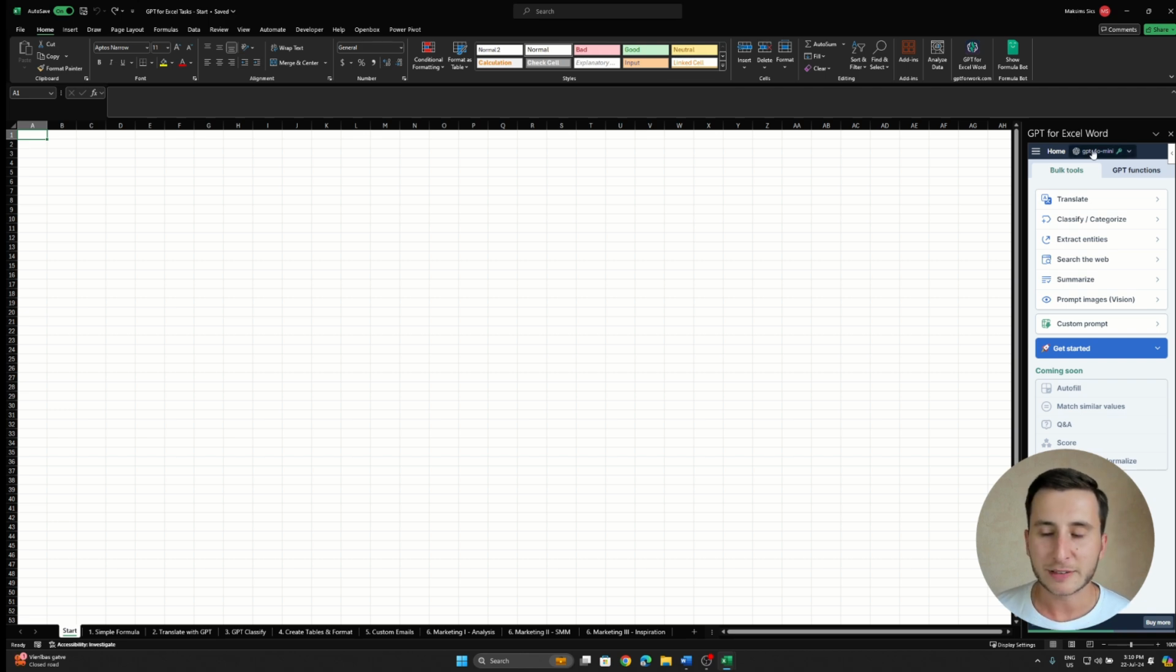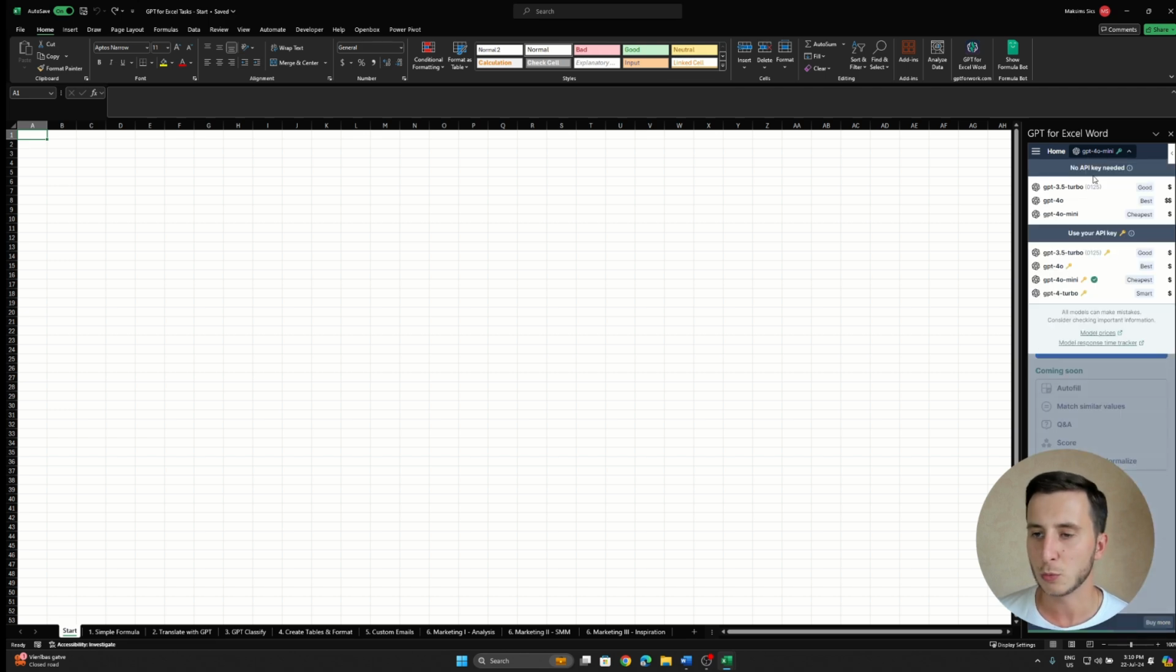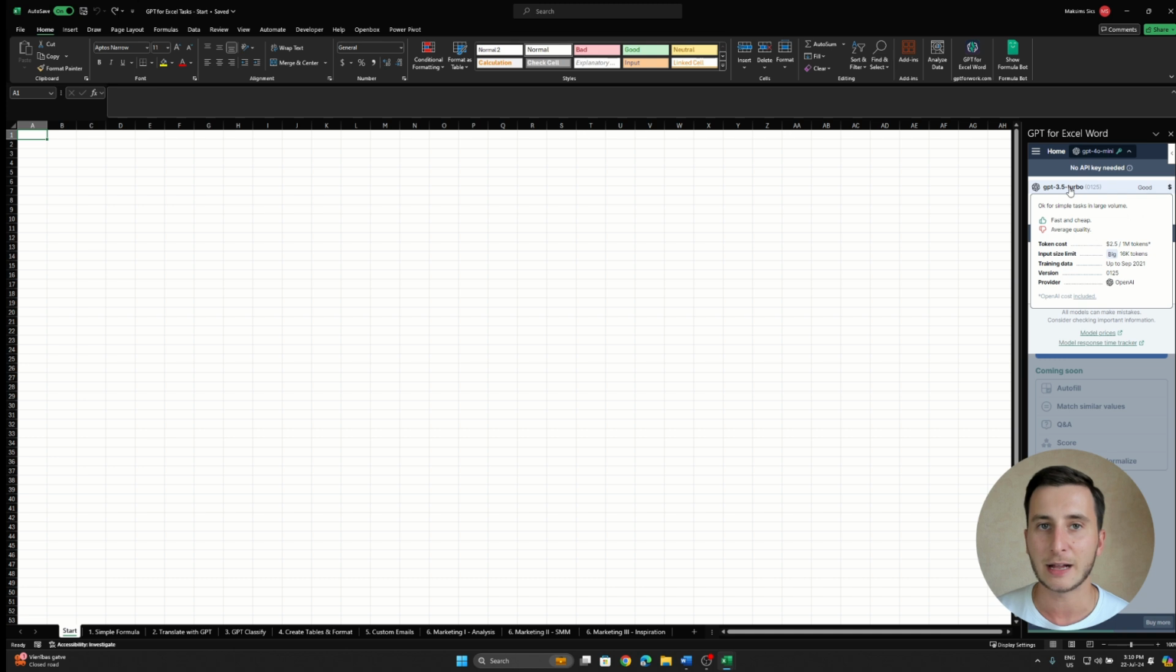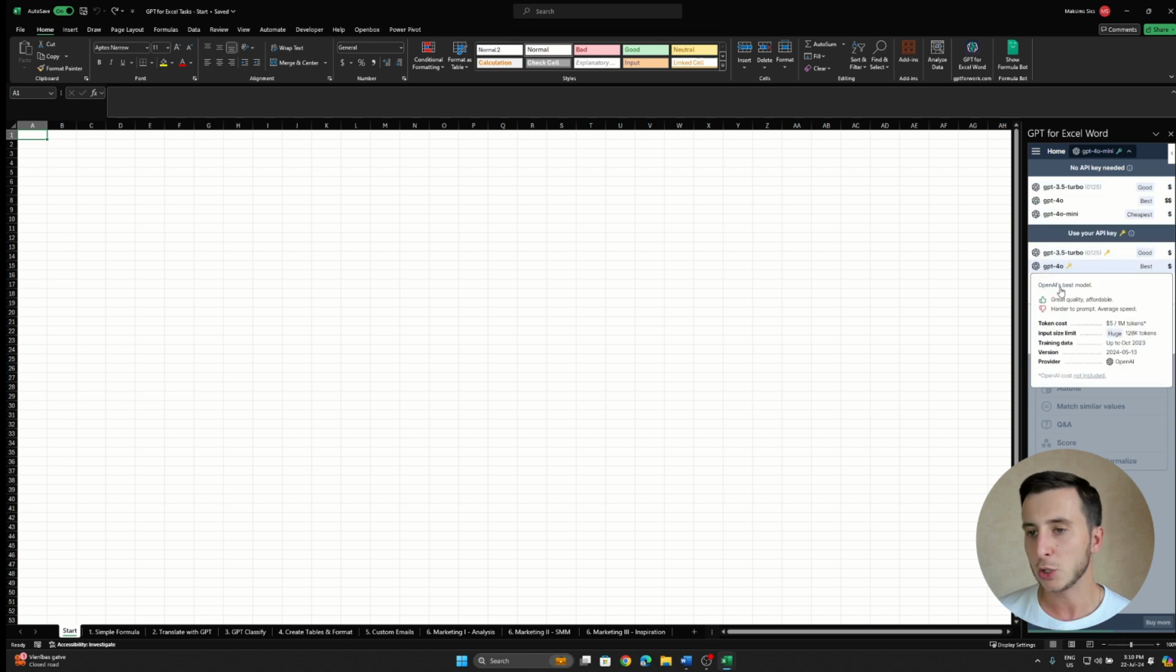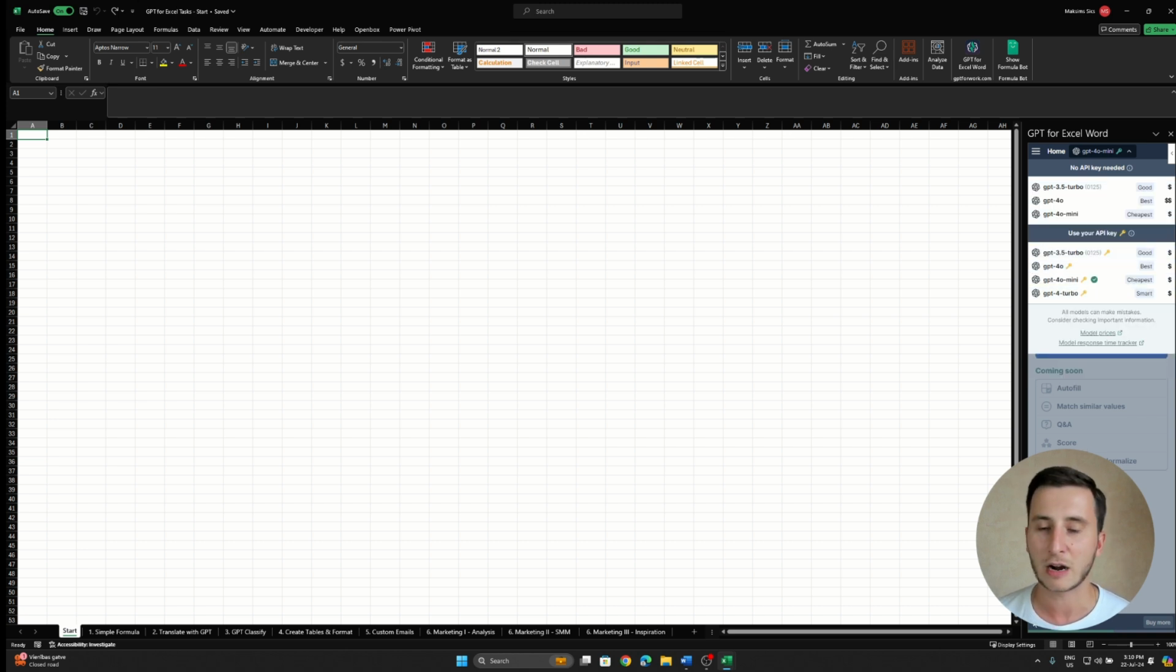One of the most important things is whenever you go here on the top, you will see no API key needed. When you download an add-in and install it to Excel, you will be given free credits to try the add-in yourself. But if you want to use it later for more, you will need to add some credits. So I have currently $16.88 remaining. And here I'm using my API key.